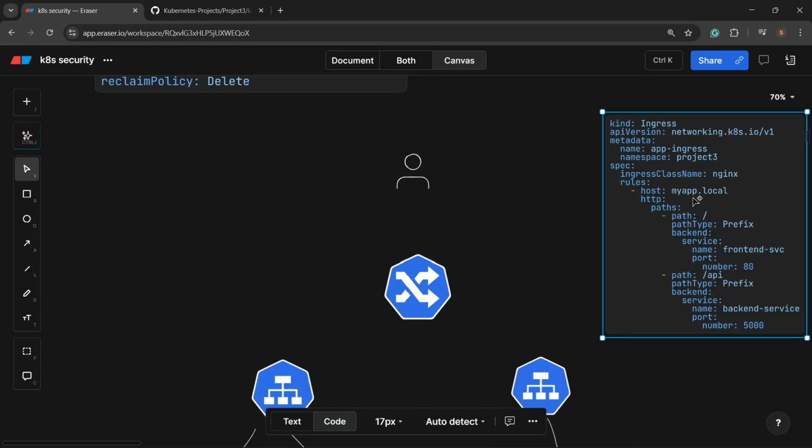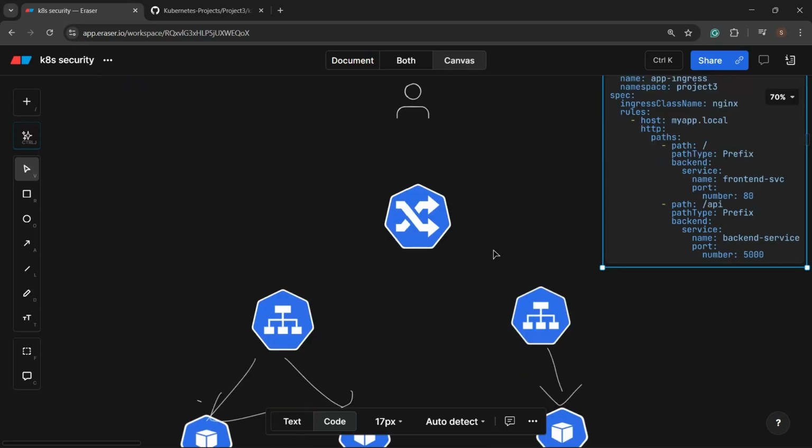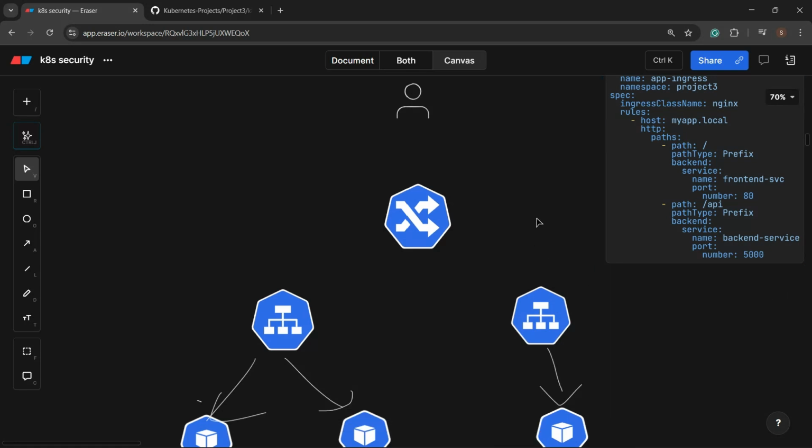Whenever the user hits this host and the traffic is for slash, it will be routed to the front end service. So this Ingress will route the traffic to the front end. And whenever the traffic is for slash API, that is myapp.local/api, the traffic will be routed to the backend service. This is the use of Ingress. With just one single load balancer, we are routing the traffic to multiple such services. If you don't get this, wait until we do the hands-on part, when it will get clearer for you.